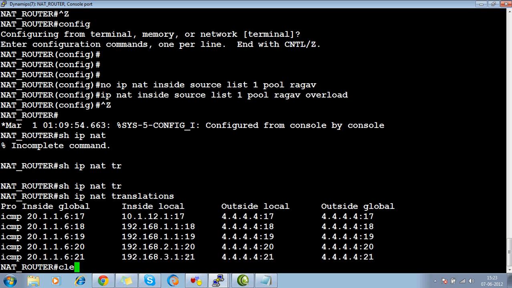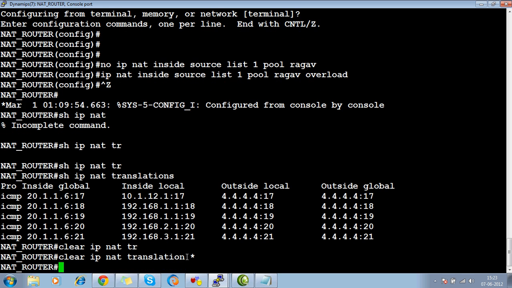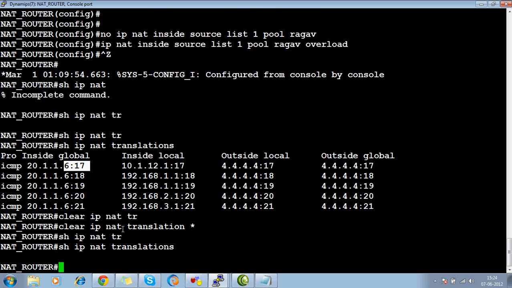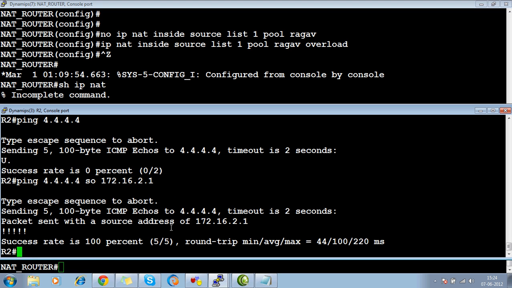If you want to start from the first port number, you can give clear IP NAT translation *. If you give it like this, it will start from new port numbers. So if I see show IP NAT translations, nothing will be there. Now if I am pinging from the start, ping 4.4.4.4 with the source of 172.16.72.1, it's pinging.